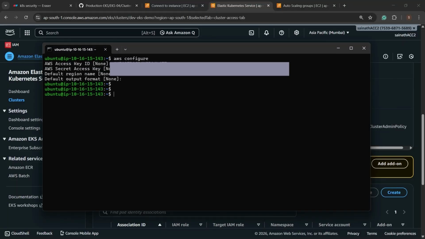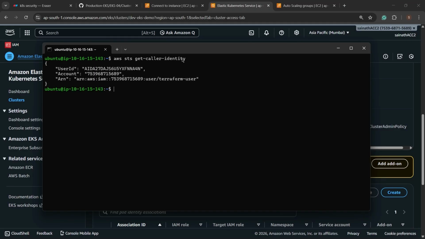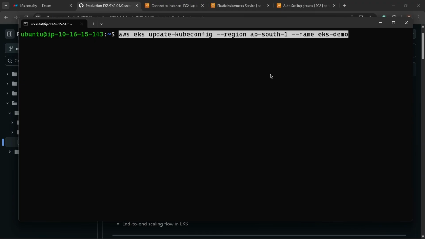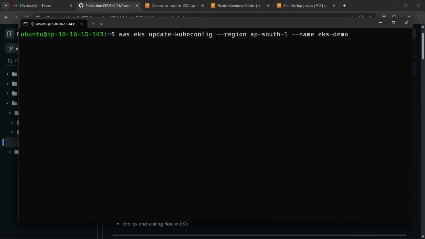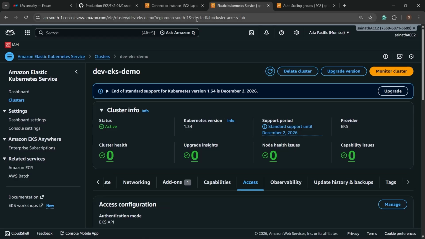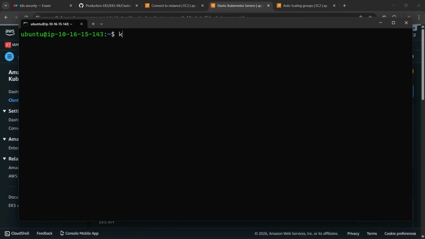As added, you can verify using this command, aws sts get-caller-identity, and you can see that user. Now I will use this command, aws eks update-kubeconfig, region and name of your EKS. This is the name of my EKS cluster, dev-eks-demo. You can check that from here also. See here, dev-eks-demo. I'll simply hit enter. A .kube config file will be created, and now I can easily access my cluster.